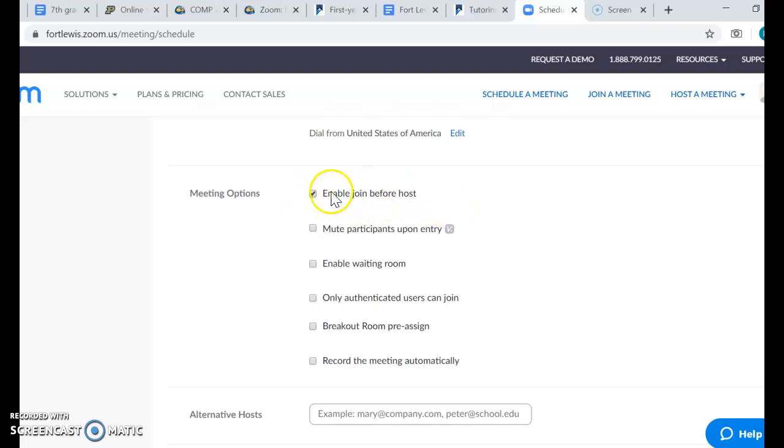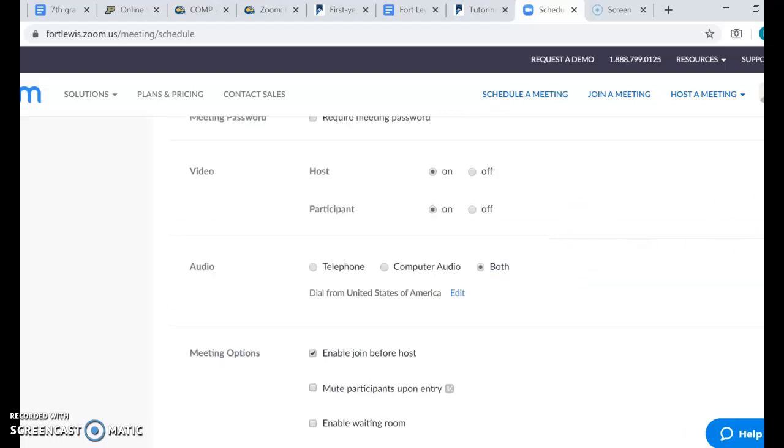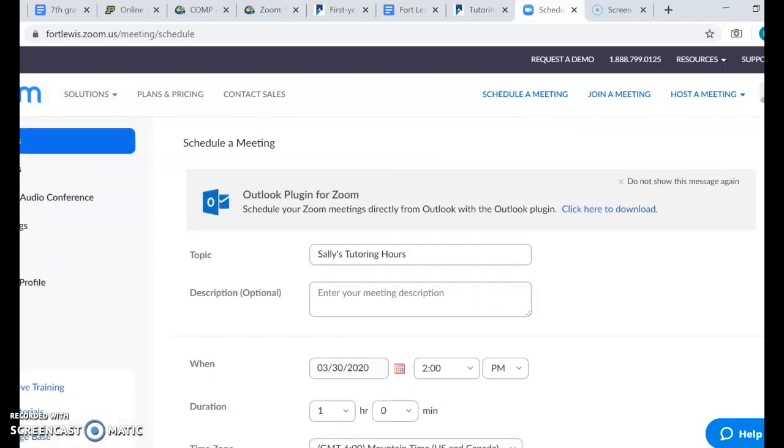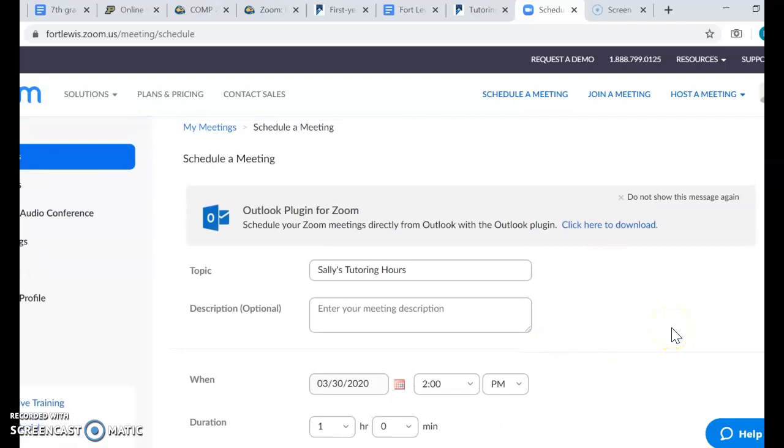And down here is another important thing to do. You want to say enable join before host, so anybody can go into that room during that meeting time without having you start it. So if your TA clicks in here, he or she can just open this meeting using your meeting ID at the time of her tutoring hours, and he or she can run those open tutoring hours without you logging in. So I hope this was helpful.